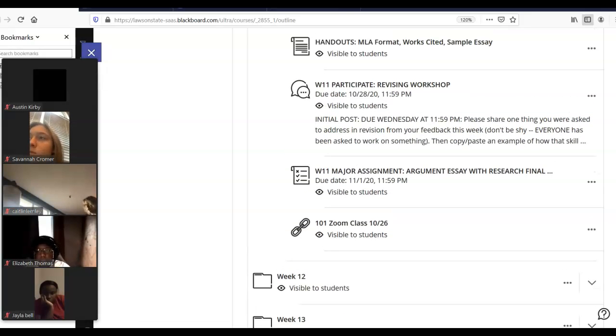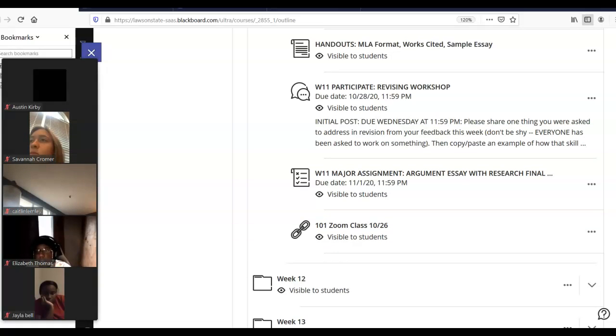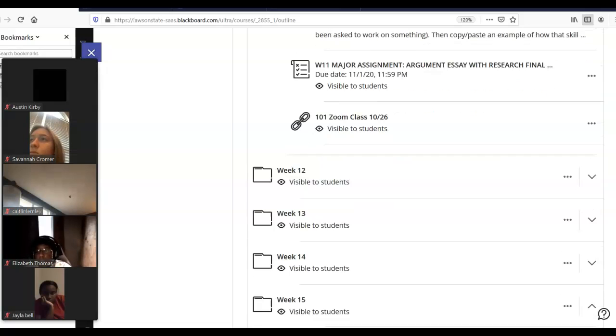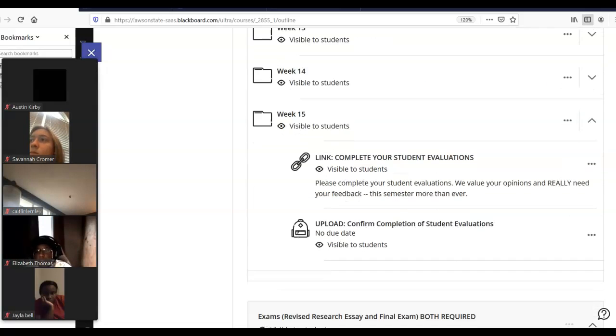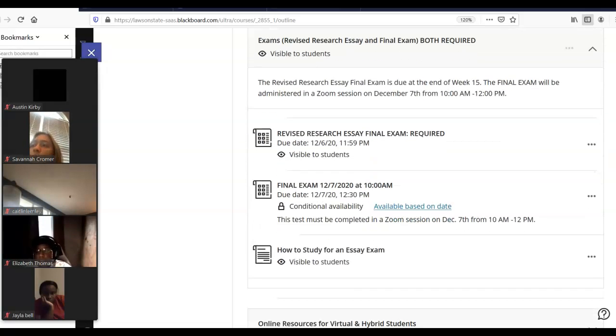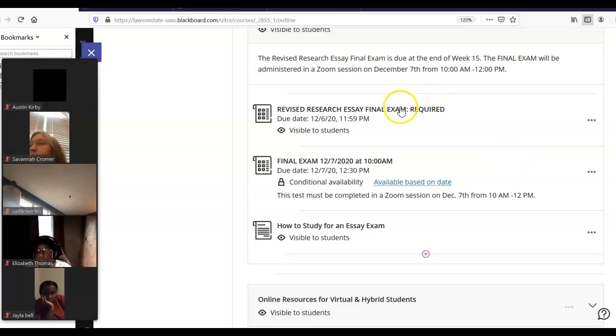Some people needed to work on quote integration. Some people needed to work on being consistent that their citations were there. Some people needed to work on that works cited list a little bit. Whatever it is that you were asked to work on, you're going to work on it and you're going to upload that new copy here.